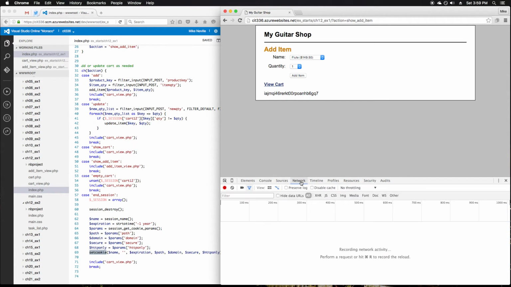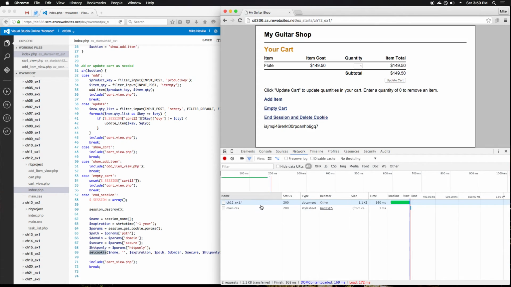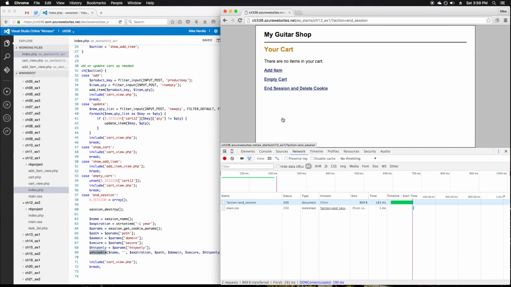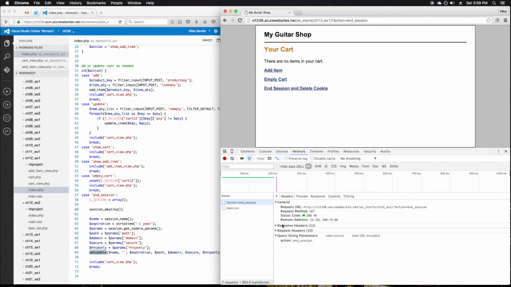Okay, one last thing to look at. Go to our network tab, and we can actually see how these headers are being set. Network tab, I was trying to make it a little bigger. Okay, so I'll add an item into the cart, and then I'm going to clear what we've got in our networks. And when I click end session and delete cookie, we can actually see the requests that we're sending.